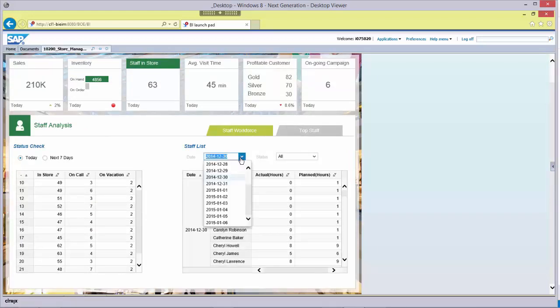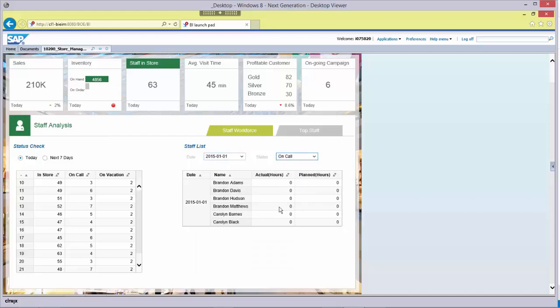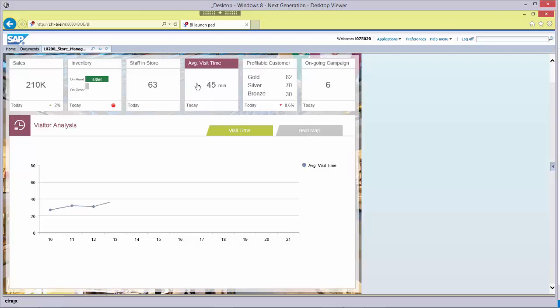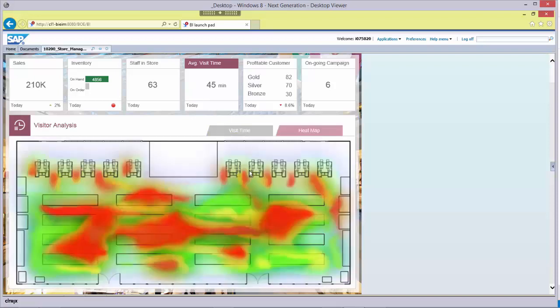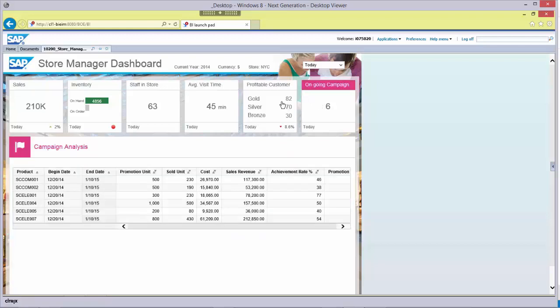And thus, he can make selections for a certain period and see how the occupation of the staff in the different stores was organized. He can even drill down to individual staff member. There's also a tab with average visit time, where we also plotted IoT data, sensor data on how long people stayed in a certain area of a store, visualized with a heat map.